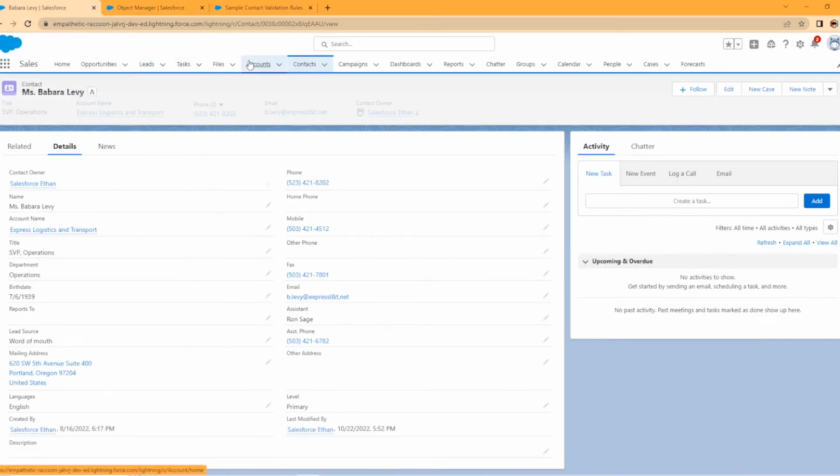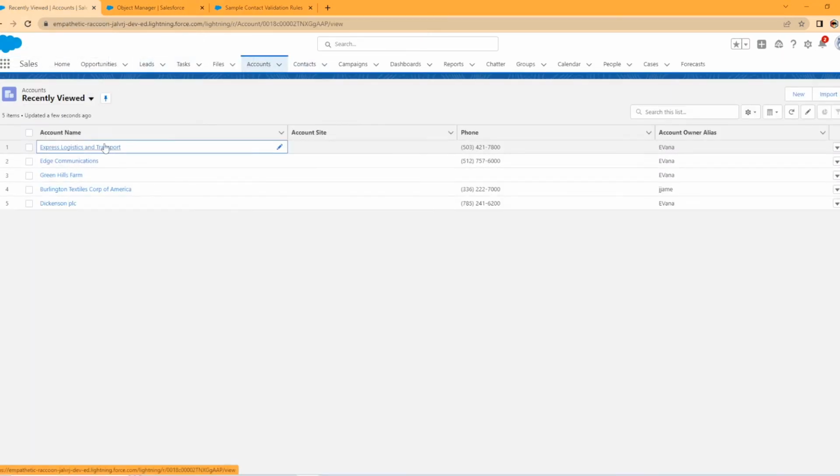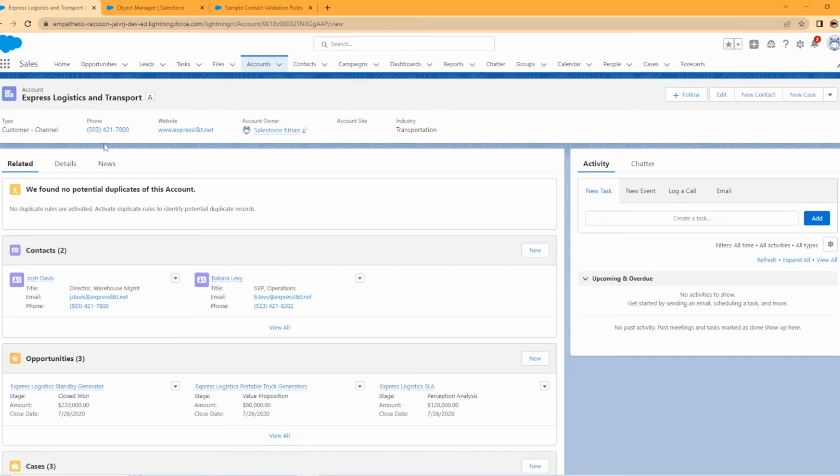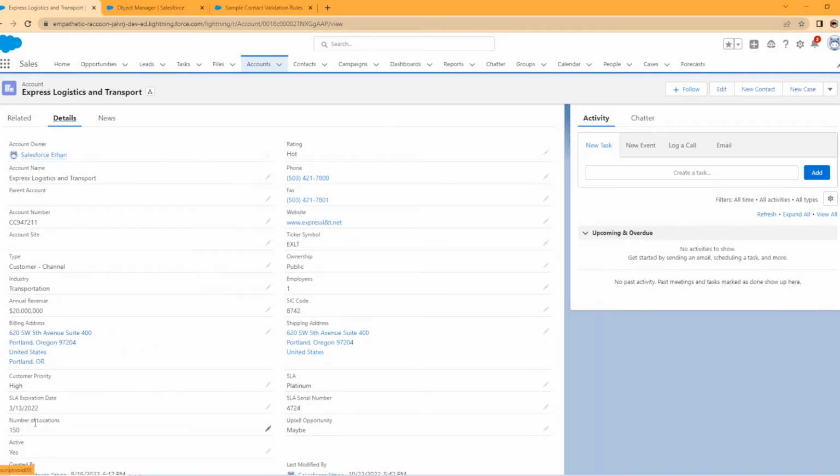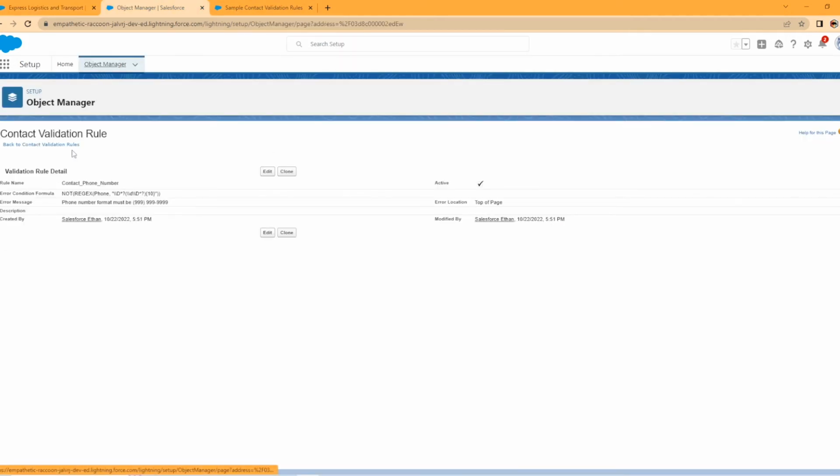We're going to go back to the account, and this is just more for practice, getting used to using the formulas in the validation rules. So under the details, you can make these picklist values. You can do validation rules on them, but sometimes Salesforce is kind of weird with picklist values. So I'm actually going to make the number of employees right here have a value. It cannot be blank.